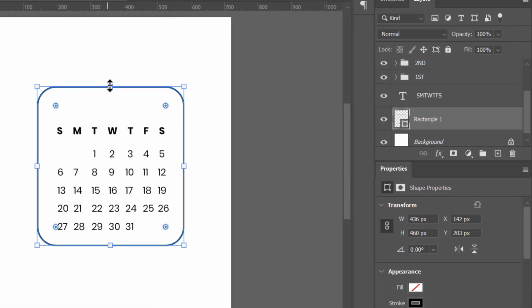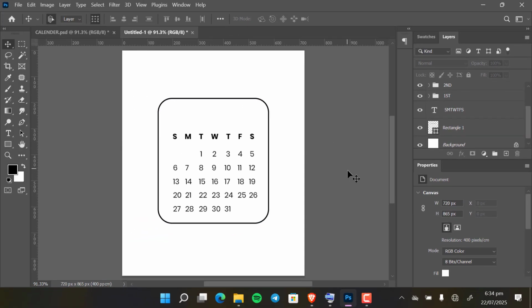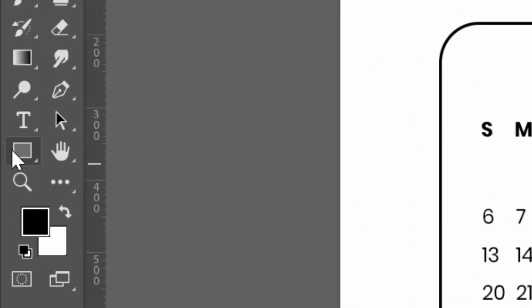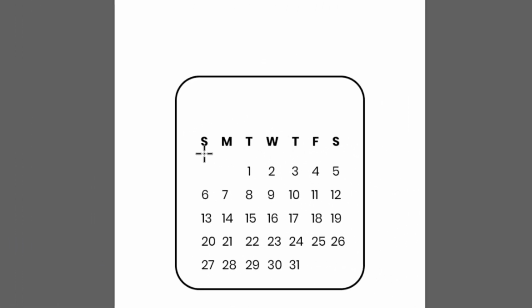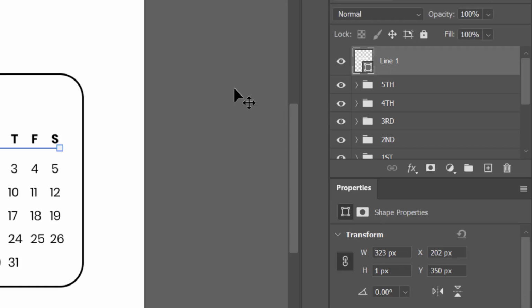Now I just want to select this one and increase the height a little bit, because I'm going to put the month there and I want to have some space. So I'll come to my tools, select a line, sorry for that, and draw a line here. This is just for decoration, or you can say I'm just trying to separate the days from the numbers.